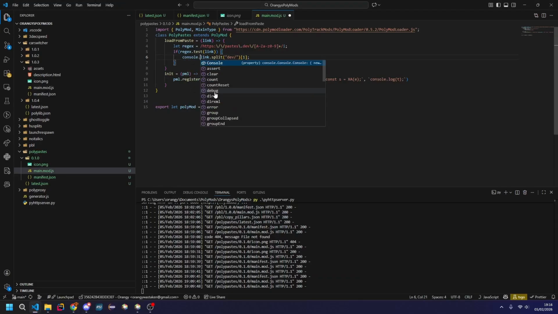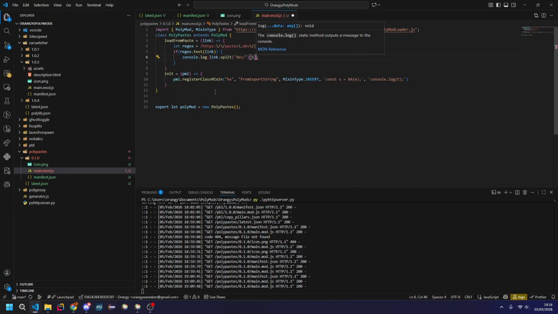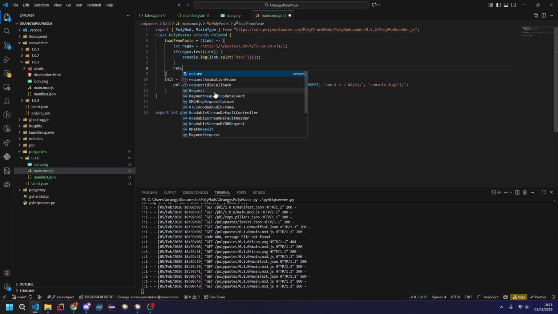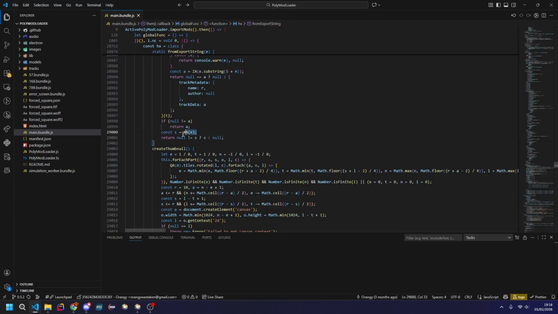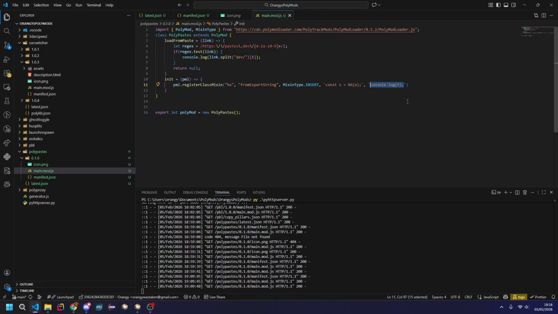So if I were to console.log null, and then here what we can do instead is we can use this to our advantage that we const s. Oh, actually, it's const. But we can say s equal to null.